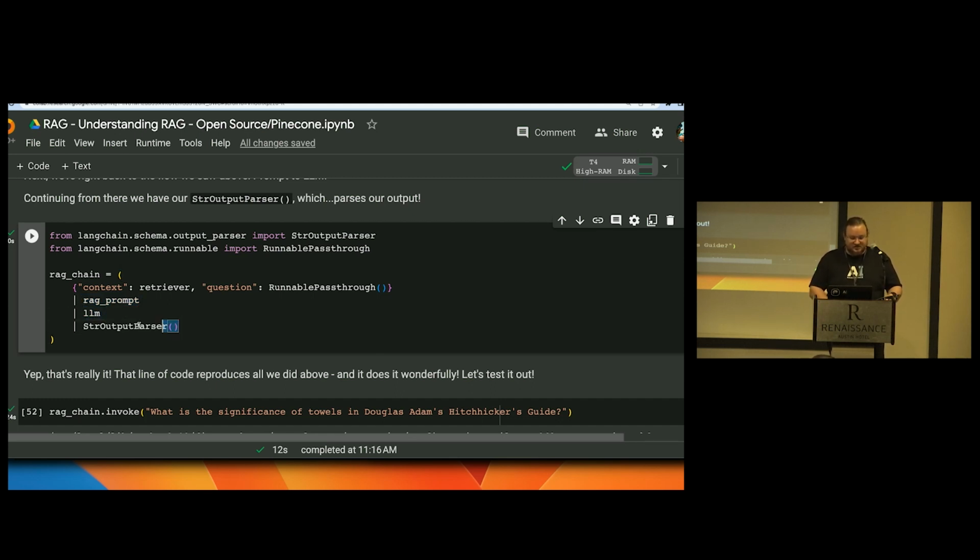And then we pipe that into a string output parser, which just formats it as a string. We want that because we're going to read it. There you go, right? You don't have to include this step. You can do whatever you'd like, but this just helps us get a string back so we can print it out and look at the response. And that is the entirety of setting up a RAG chain in LangChain for real.